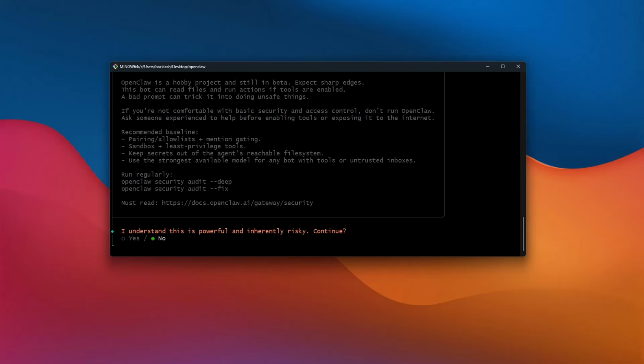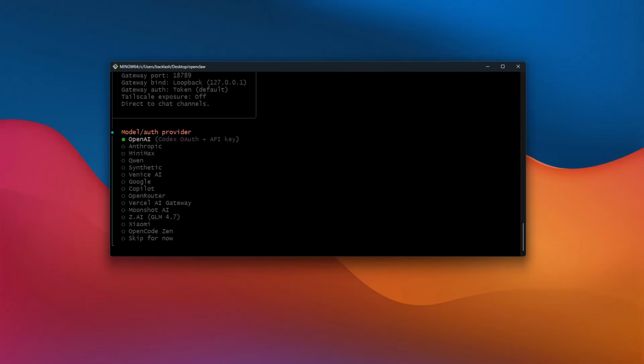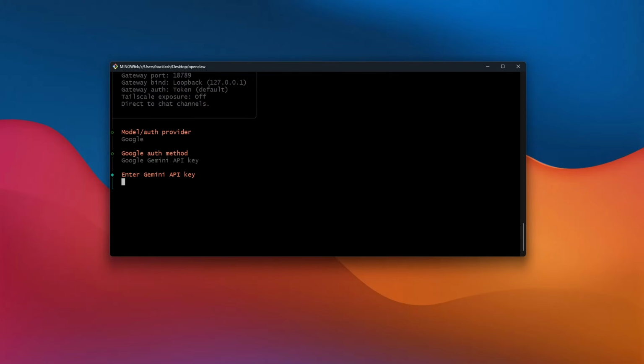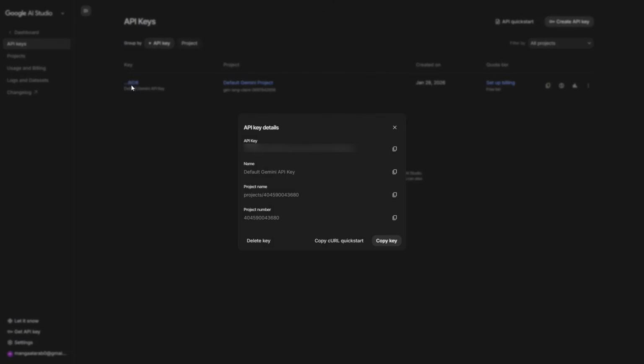While it runs, it's going to ask you some questions, so don't walk away. Choose yes, then quick start. For AI provider, I'm using Google because the free tier is generous. Paste your Gemini API key. Get it from Google AI Studio if you don't have one.